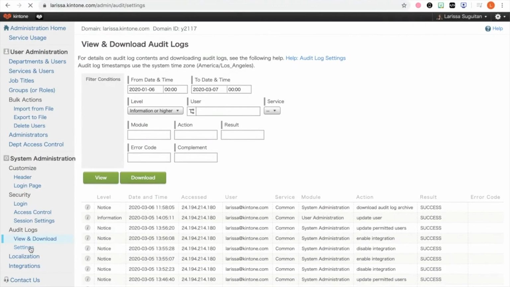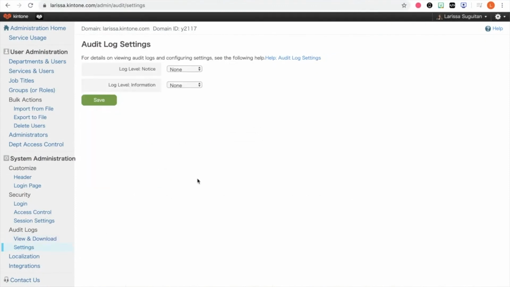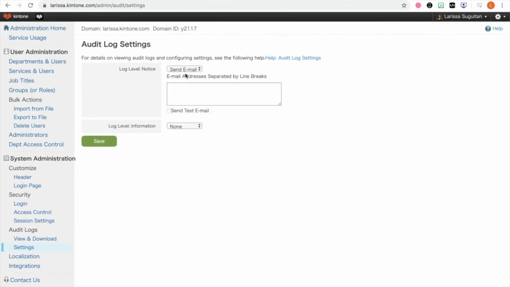Next, we'll go to Audit Log Settings. Here you can specify email addresses to receive audit log notifications. There are two levels of logs: Notice and Information. The notice level is higher and more important to note than something at the information level. If you change this to Send Email, you will be instructed to type in one or more email addresses separated by line breaks. If you check the box Send Test Email, you will get a test email sent upon saving. When you're all set, click Save.